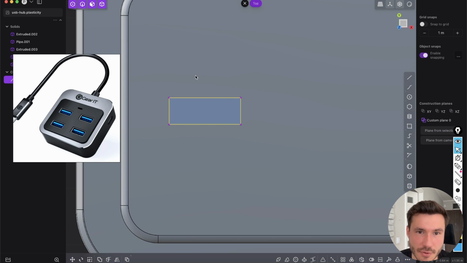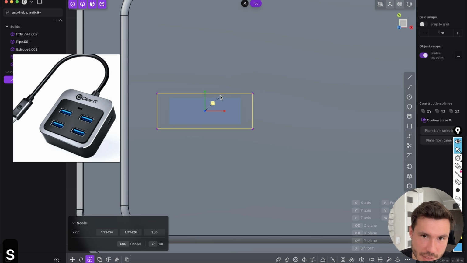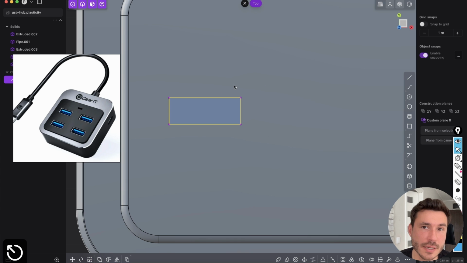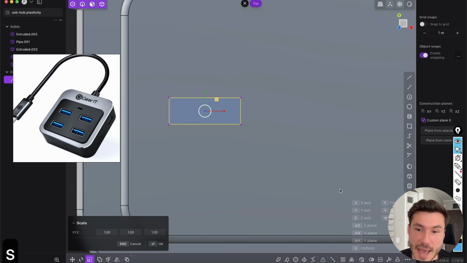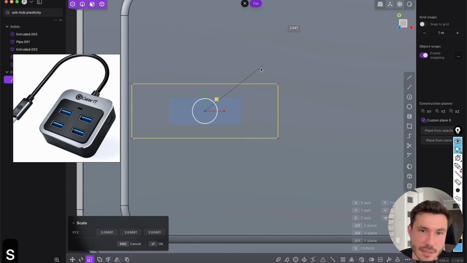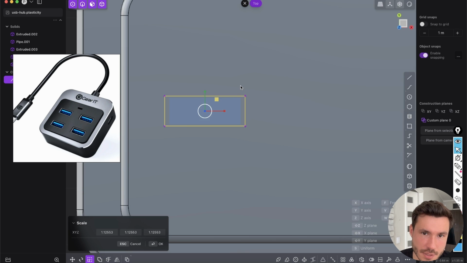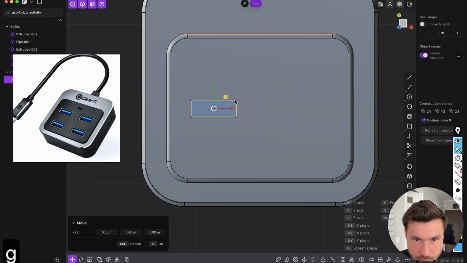So press S for scale. And now you can either use this yellow rectangle command to make it bigger, or you press S and S again. So here on the bottom right, you see if you press S again, then you can scale that uniformly. So this is what I want. So let's bring this somewhere here.